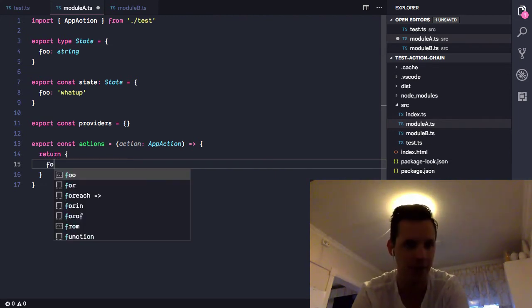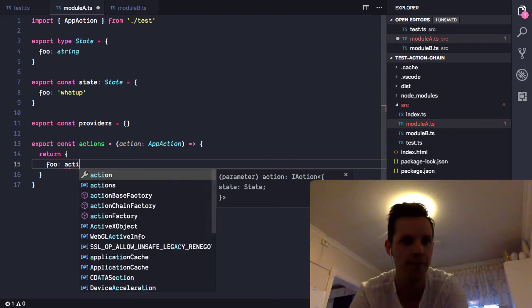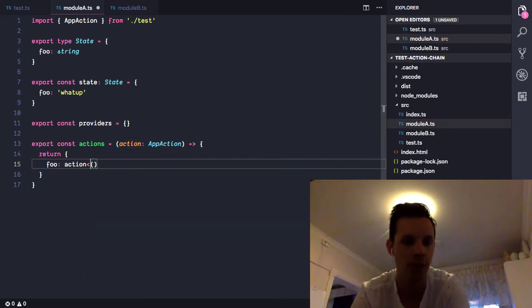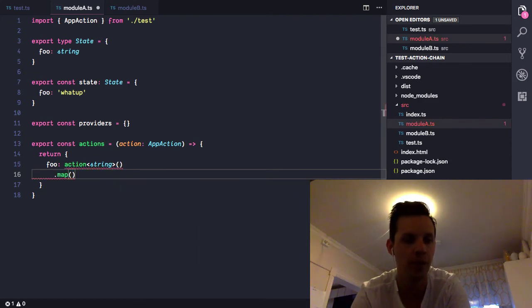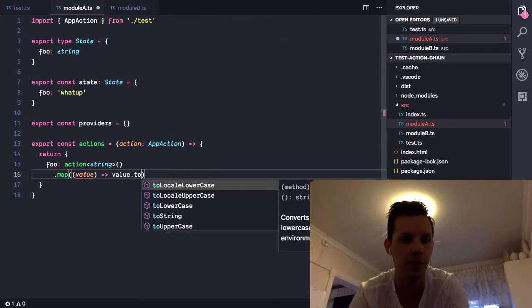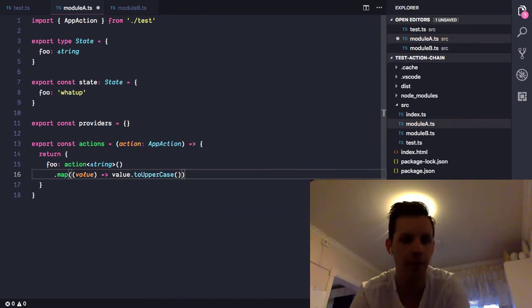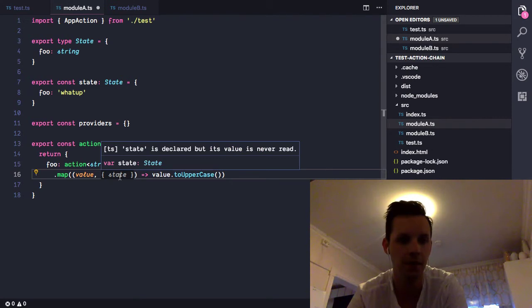So let's have an action foo, and we want that to be a string, and then we want to map to value.toUpperCase. Everything here is typed now. Since I said string here, the value is string, and I also have access to my state here, as you can see.